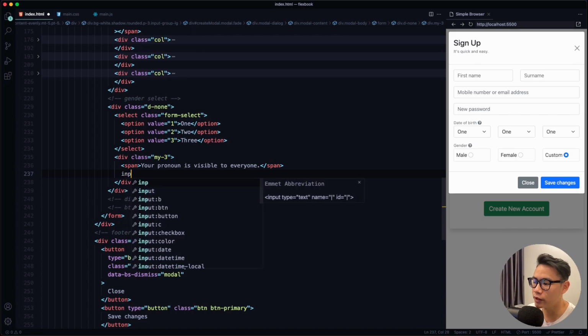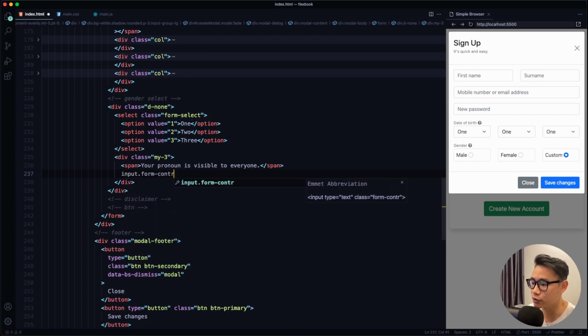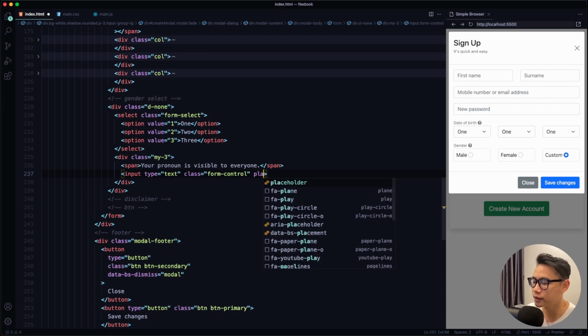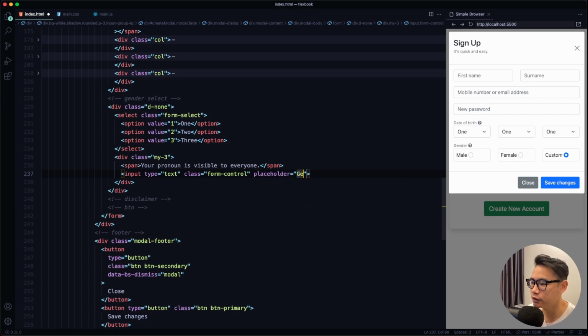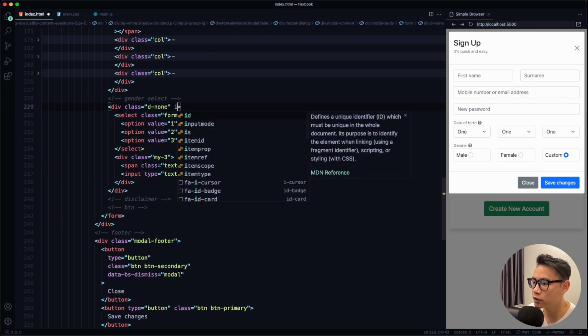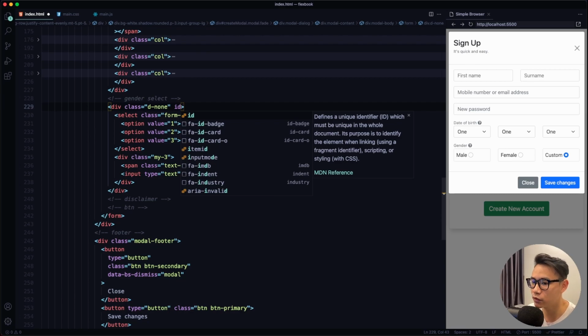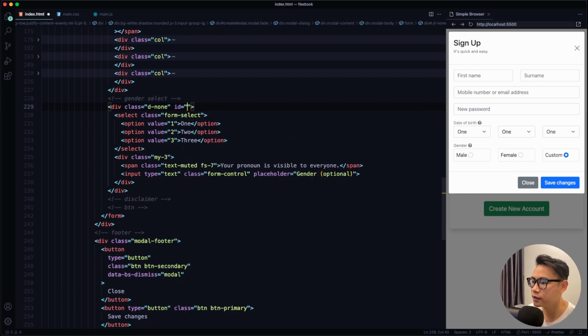And on the bottom, we want an input with a class name of form-control. And then we want to set the placeholder to say gender optional. Now let's style our span tag. So let's say class, text-muted, and use our custom font of fs-7. Next, we want to give this div an ID so we can select it in our JavaScript. So let's say gender-select.